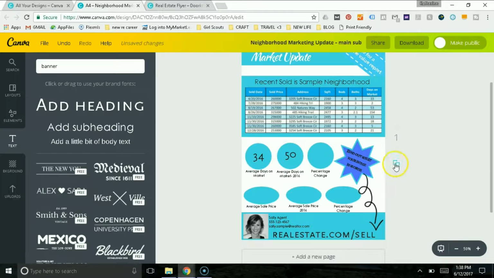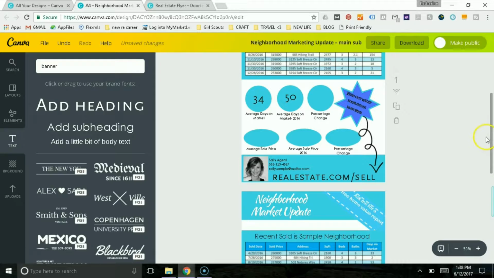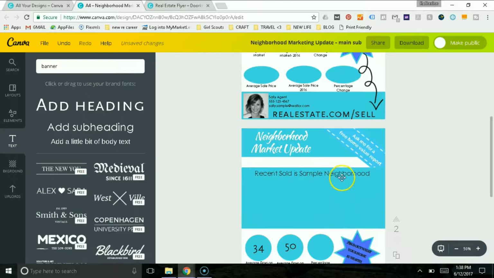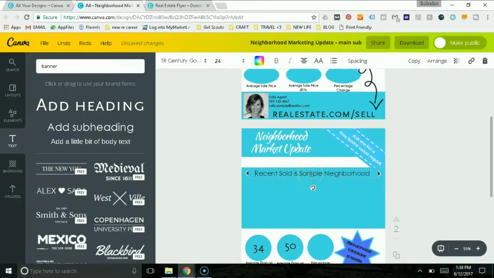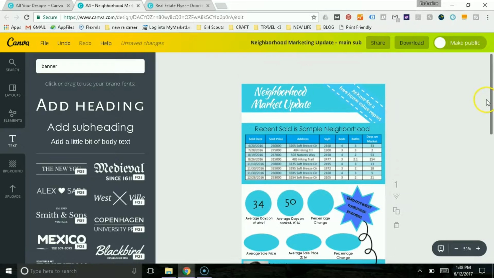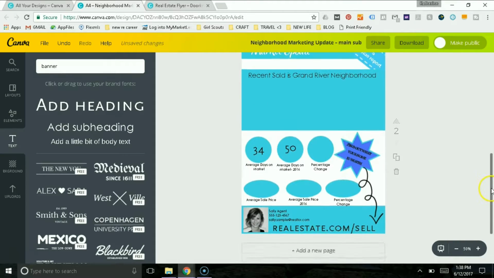Okay, then you can save this, and you just go here to these two little pages and click that. And then down below, it's going to give you another one that's identical. And then you can just click here, delete, click here, change it to Grand River, whatever the neighborhood is called. Pop in your data, your spreadsheet, change your numbers here, and you're done. So you do the work once. The next time you make one, it takes 2 seconds to make.